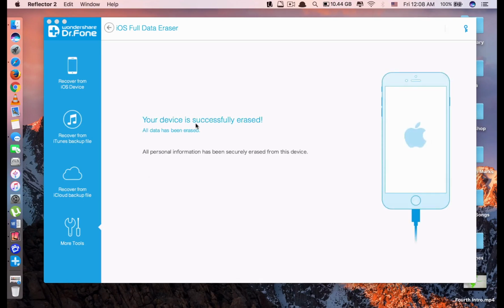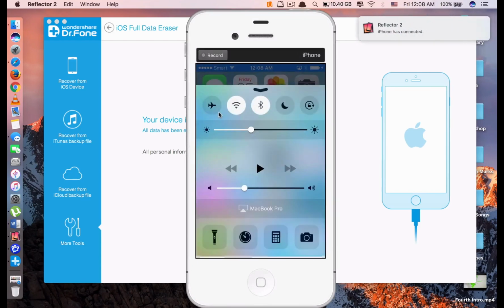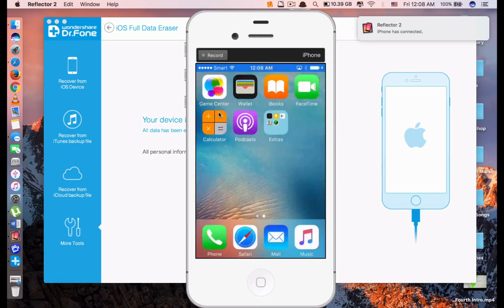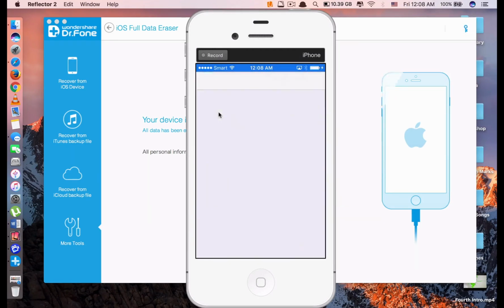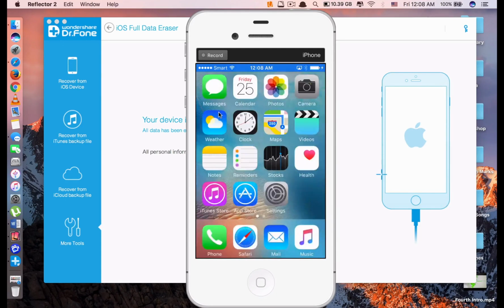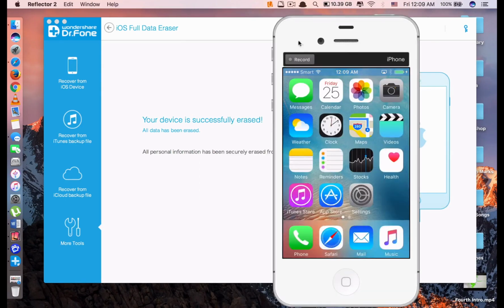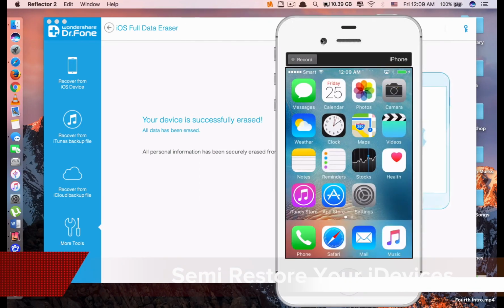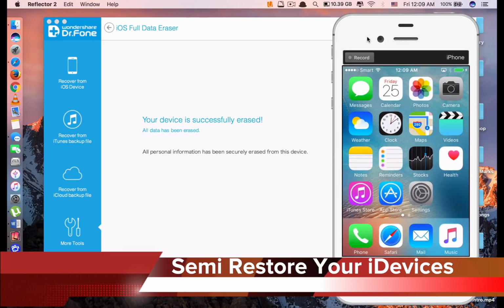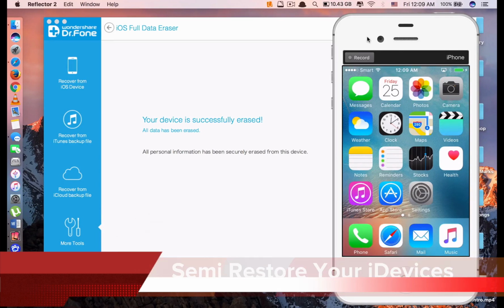They say your device is successfully erased. Let me show you what's on my iPhone. So right now, everything is back to the factory restore. So that's it guys, this is how you can semi-restore your iDevices successfully with all iOS versions.